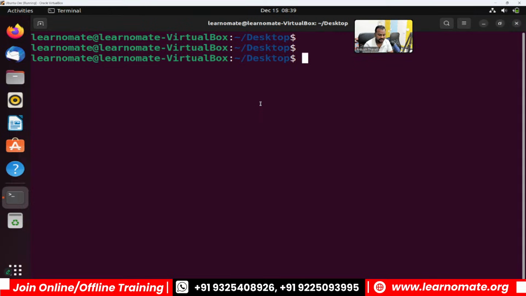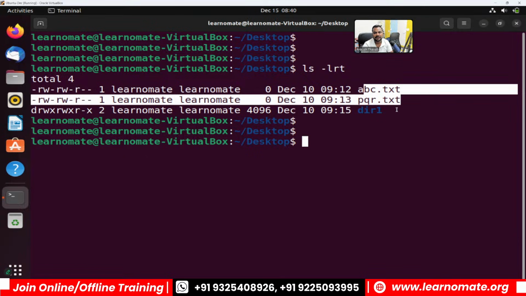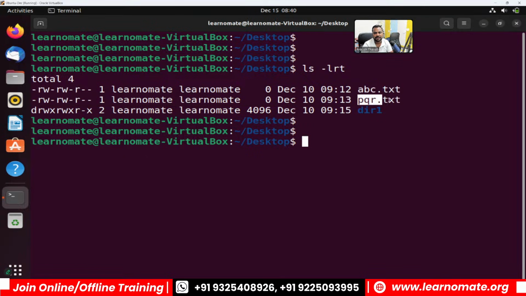The next command is if I want to list what all files are available in my current location. My current location is desktop. So the command is ls -lrt. When I fire the ls -lrt command, I can see there are two files available, abc.txt and pqr.txt, and there is one directory with the name dir1.